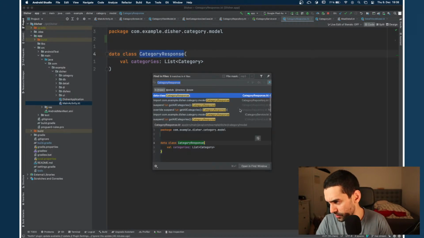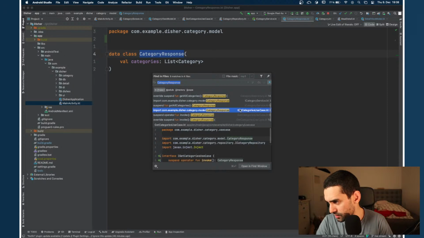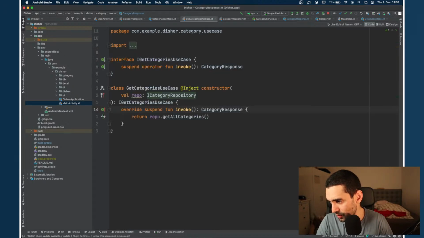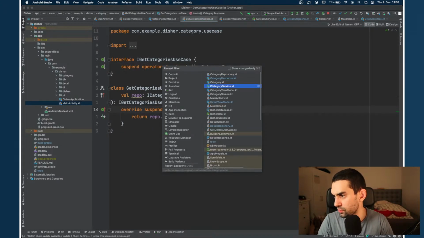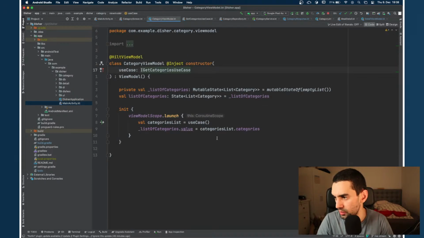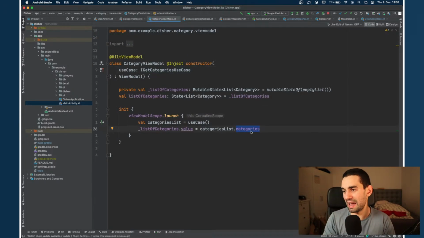Let's just check where I use this in the app. Service, get the use case. Do I convert it to any sort of thing? I don't think I do. I go to the invoke of the use case, go to the view model, category view model. I get it, and then I just get the categories out of it. Okay.